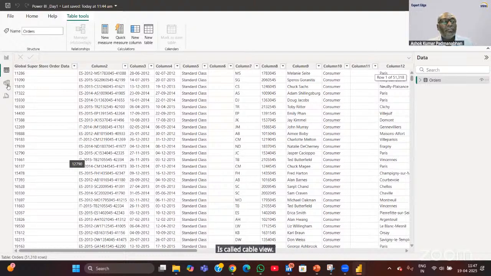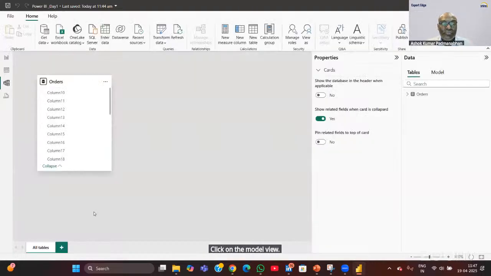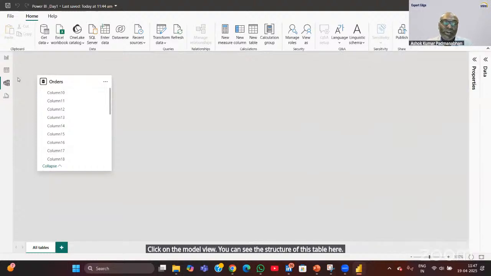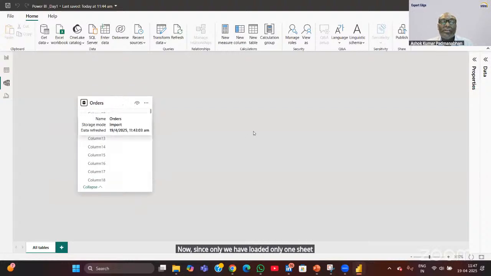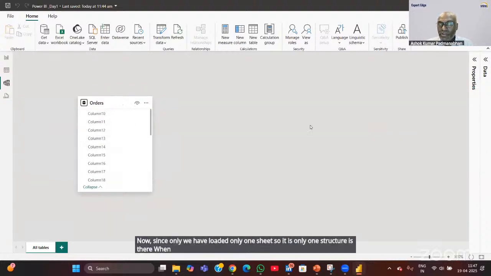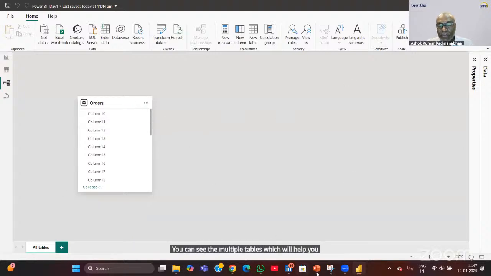And third one is called model view. Click on the model view. You can see the structure of this table here. Now, since we have loaded only one sheet, there is only one structure. When we load multiple worksheets, you can see the multiple tables, which will help you to do the data modeling. I told you this one, right?